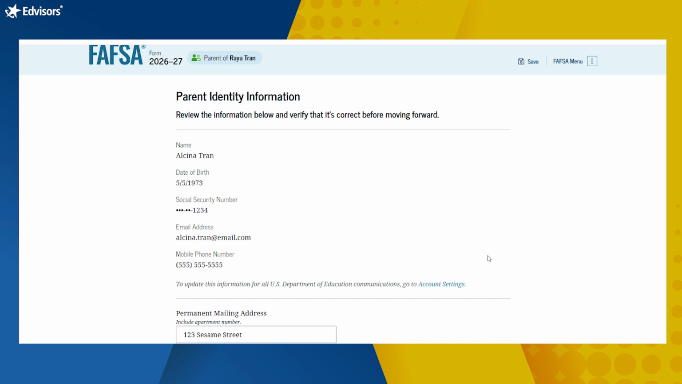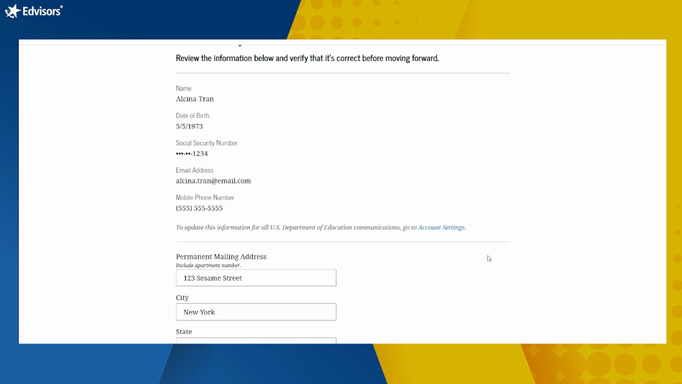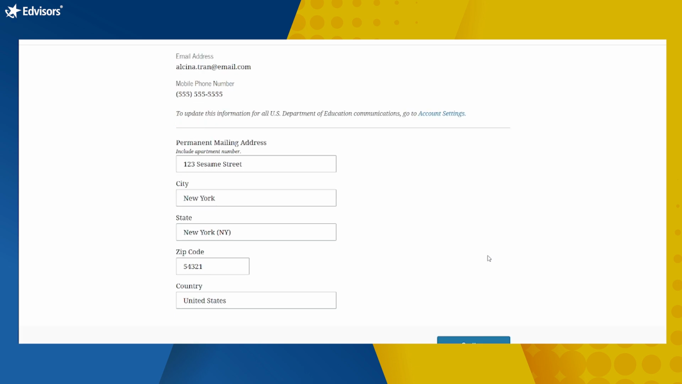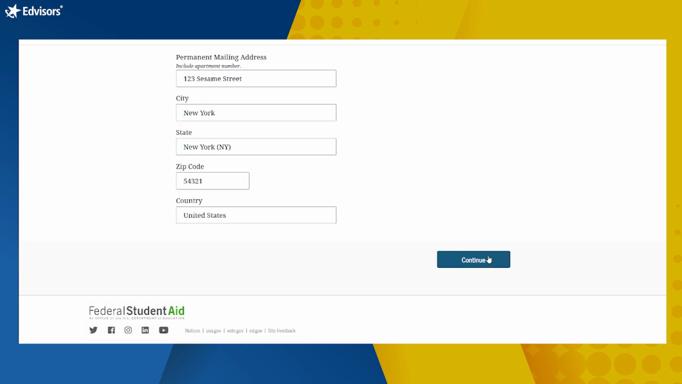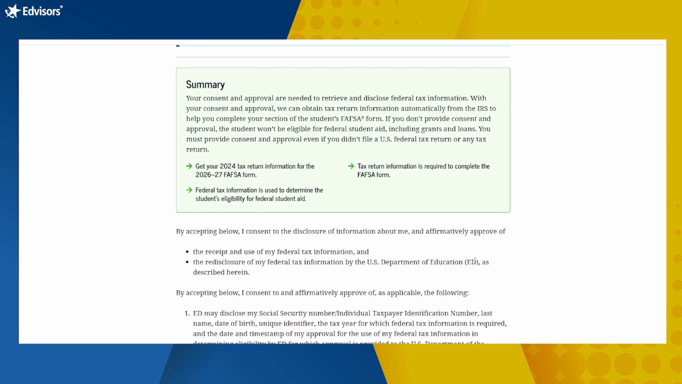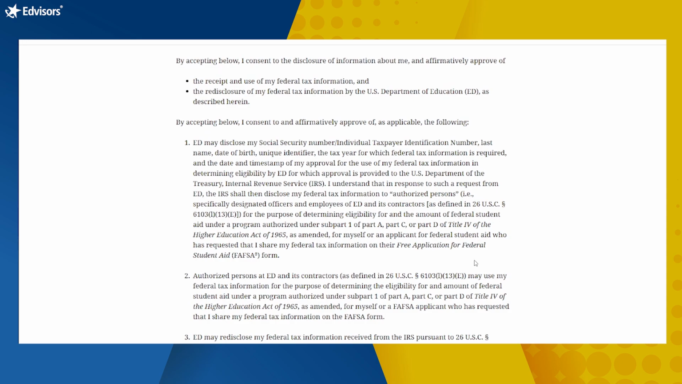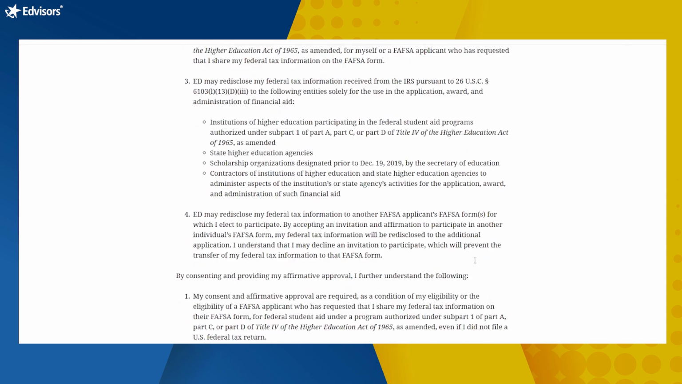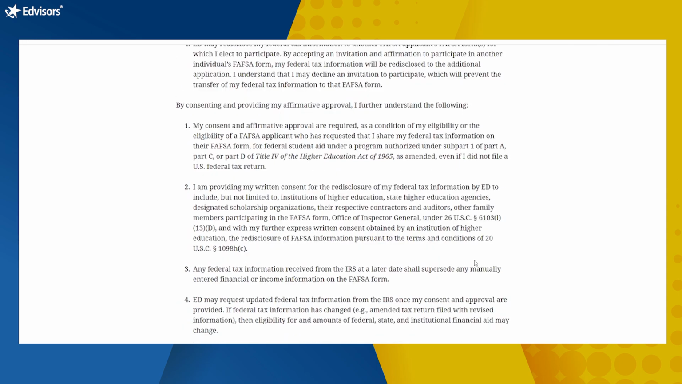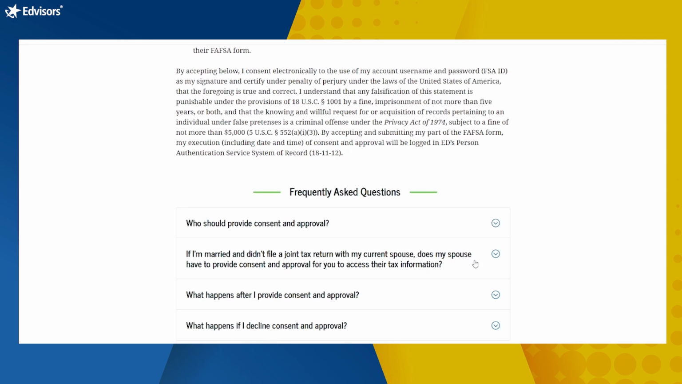So the parent's identity on here, like the student, the top part is going to be the FSA ID information transferred over, and then you can input any permanent mailing address or make any updates as needed to the permanent mailing address. Now it's going to get into that consent and approval of transferring federal tax information. This is required of not only the student, but all FAFSA contributors in order for the student to be eligible for federal student aid.